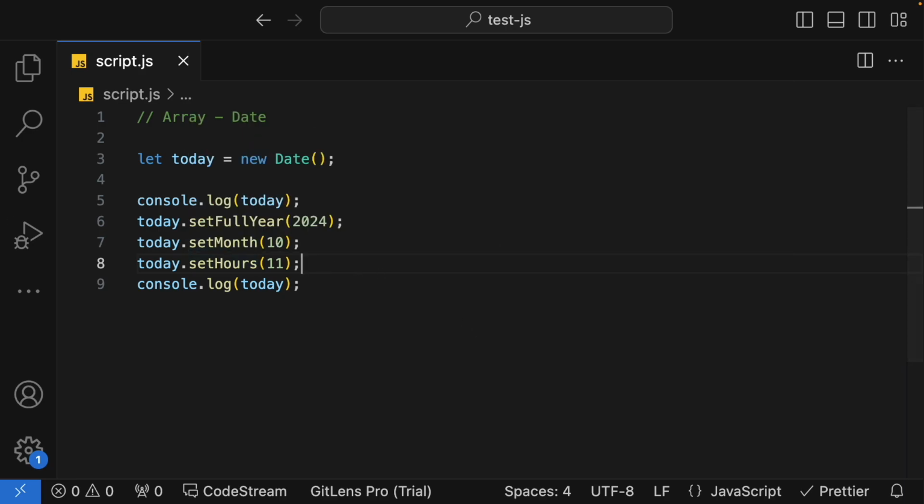So this is the way you can completely change certain part of your date object by using these set methods. Using the set methods, you can change the milliseconds also, you can change the minutes, you can change the seconds, and you can also set a complete new date by using a set time method. So this is how JavaScript helps us to change each and every portion of our date object by using set methods.